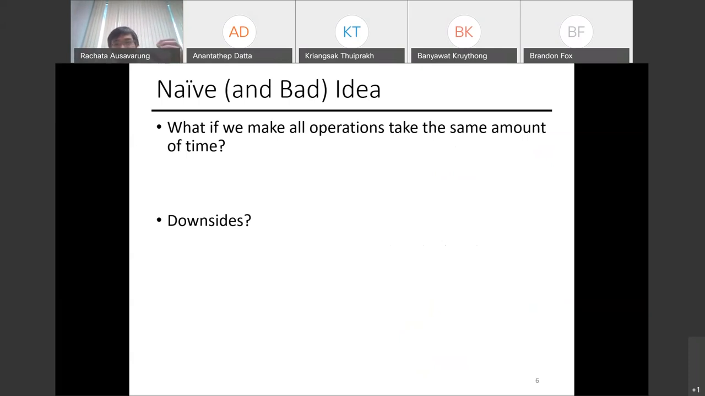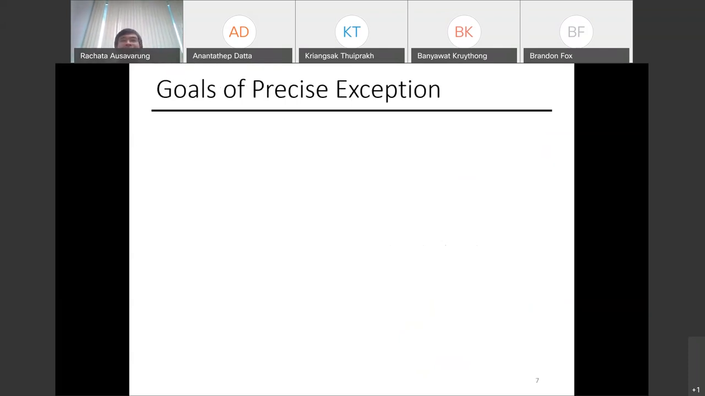So let's actually design something, right? And this would basically apply whenever you have to program new things or come up with a new project. The first thing you need to do, what is our goal? You need to be able to answer what's the goal of certain things you need to implement, right? So what's the goal of precise exception? Can someone tell me what's the goal of precise exception?